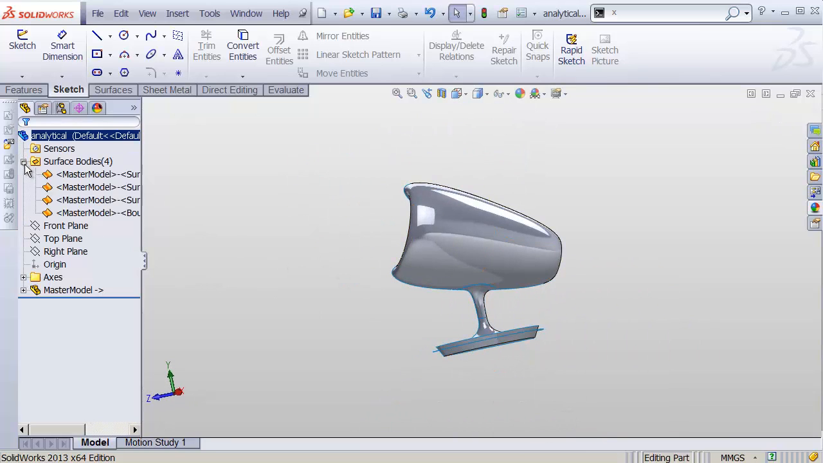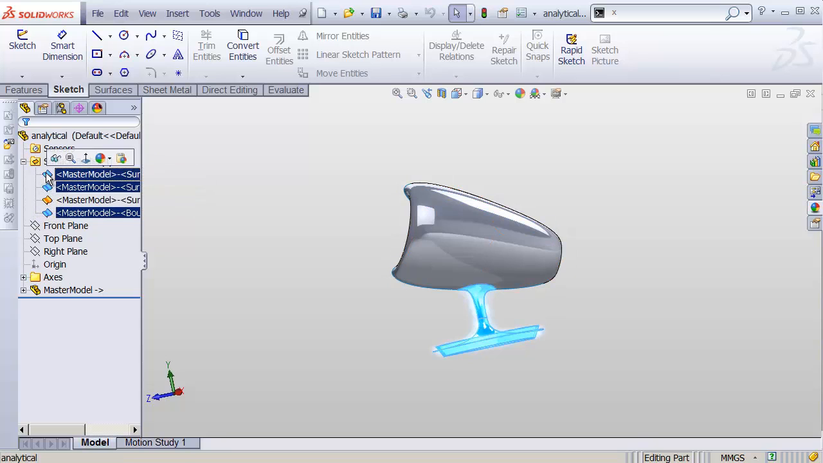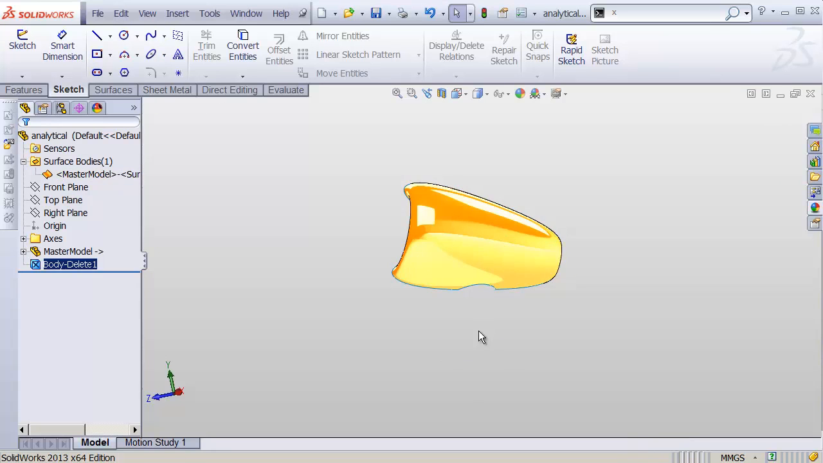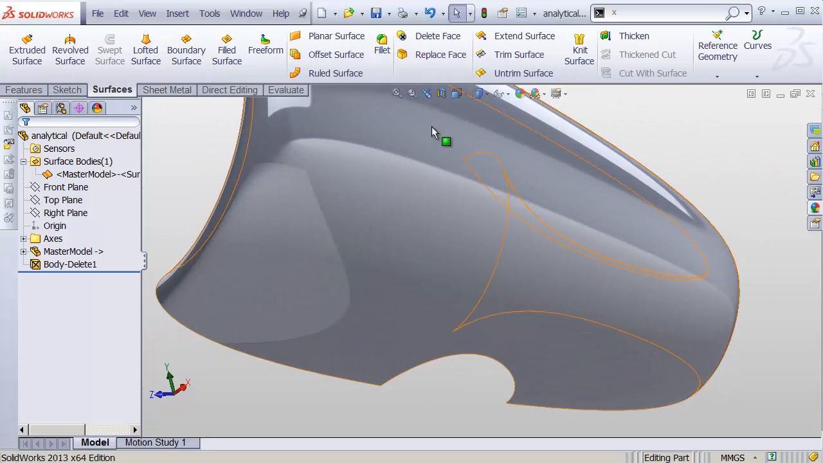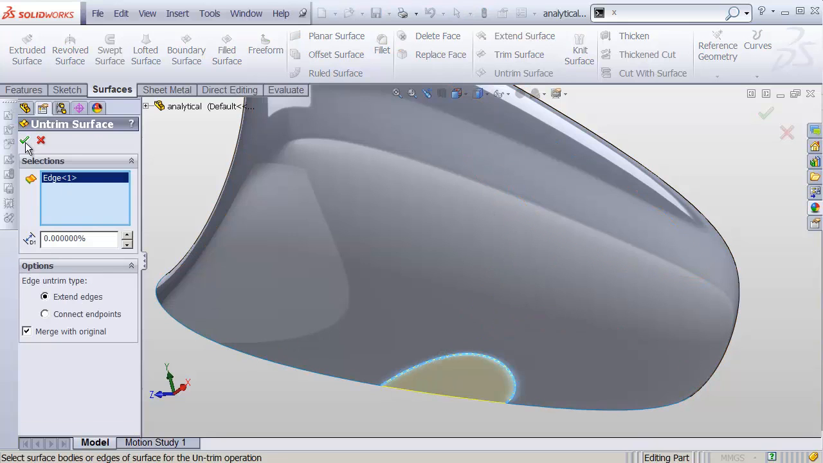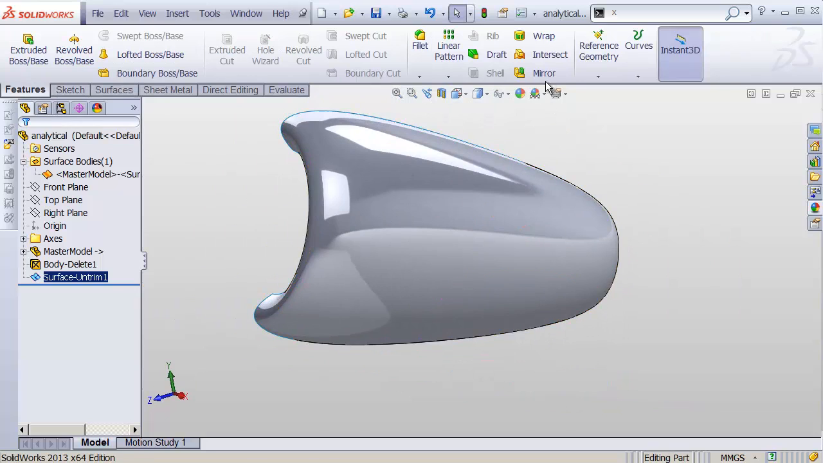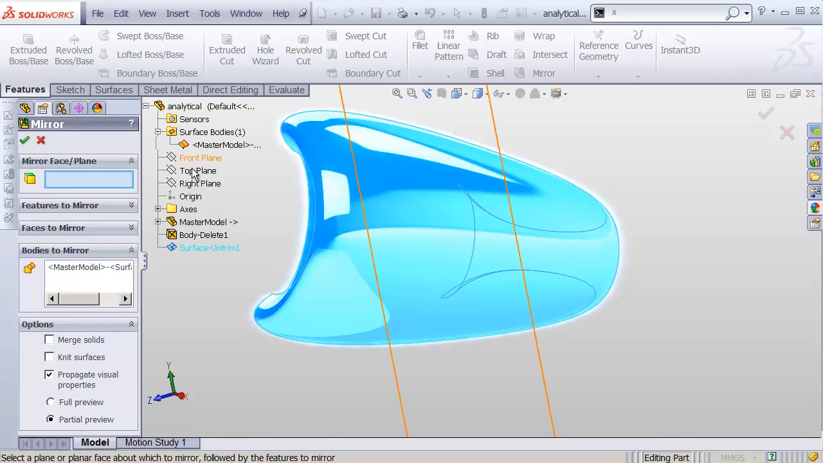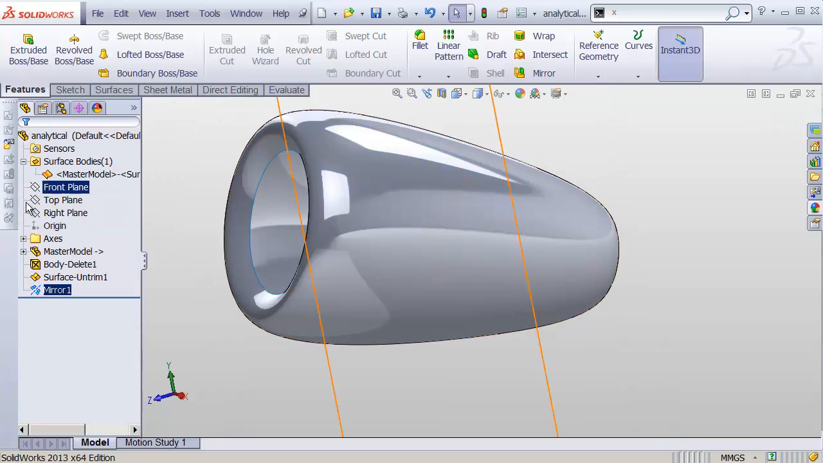And we don't really need any of those surface bodies except for the big one on top. So I'm going to select the other three and delete those. I'll also grab my Surfaces tools and head up to Untrim Surface. Click this edge and we'll untrim that. And finally, head back to the Features tab and mirror this across the right plane. And once again, this is Bodies to Mirror, and I've chosen the body to mirror, and I'll make sure to knit surfaces when we do that.